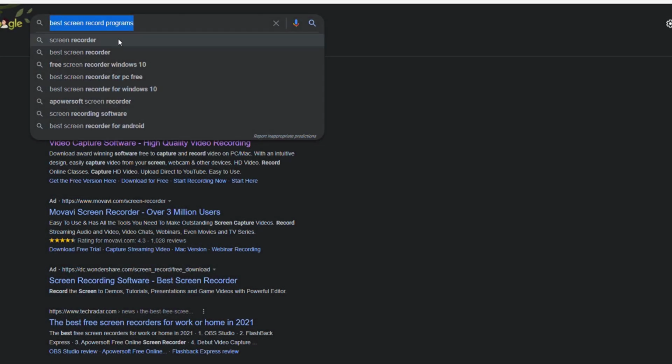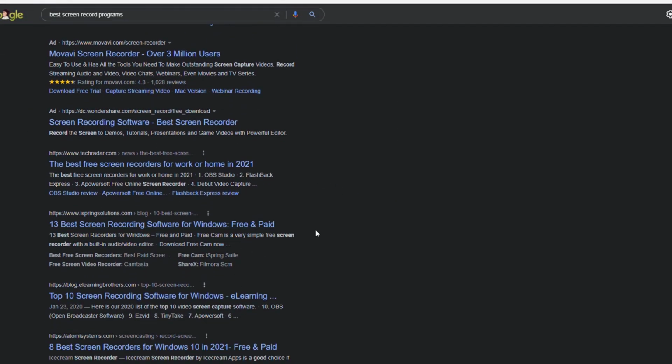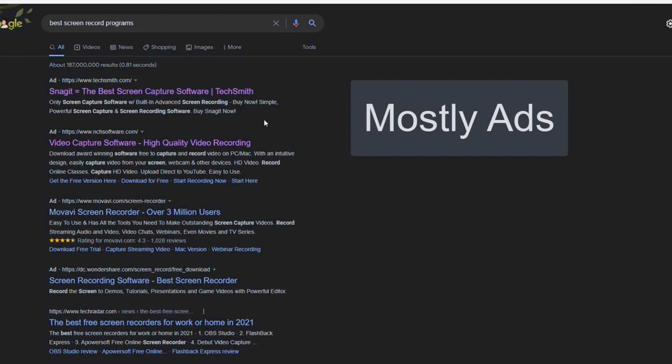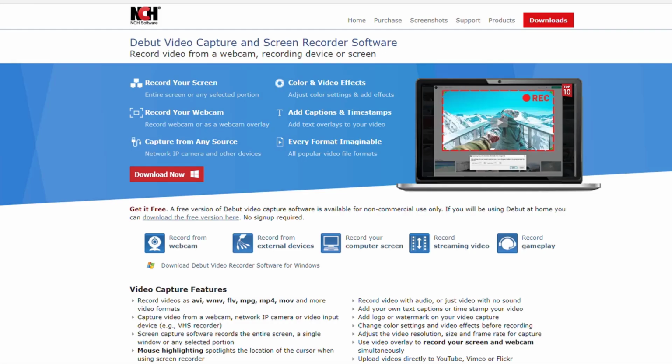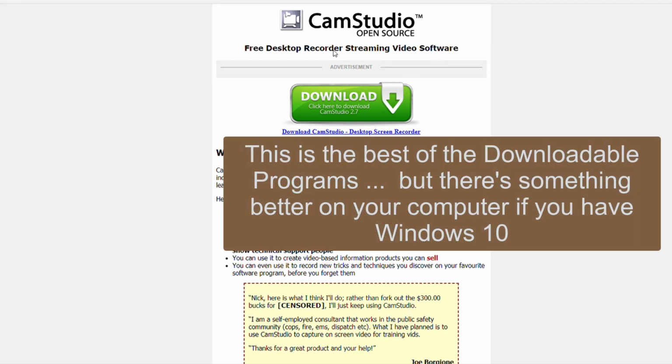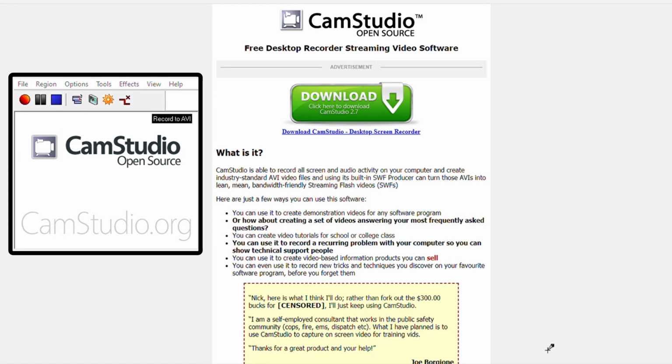So if you go on Google and type best screen record programs, you're going to get tons of results like this: top 10, top 13, tons of ads, and you're going to get websites that look like this. Out of all of these, the best one is actually from CamStudio. It's free. It's a small little interface like this. You just press record, you select the area you want to record, and it does just fine.